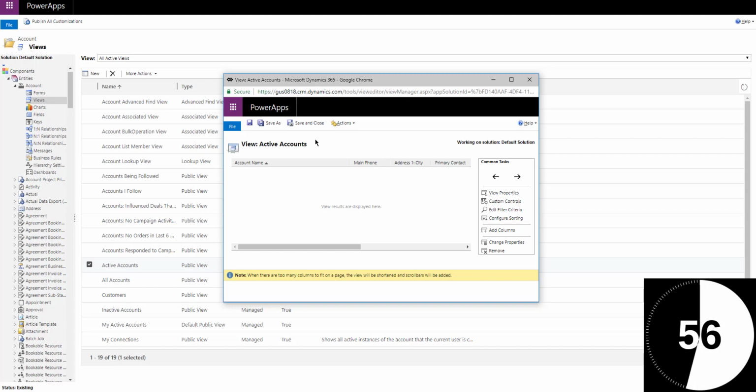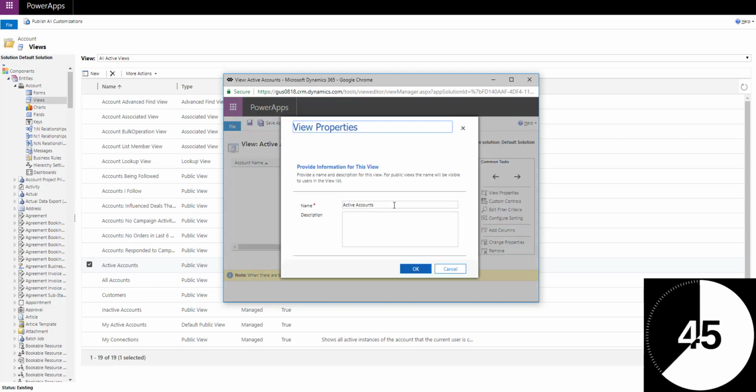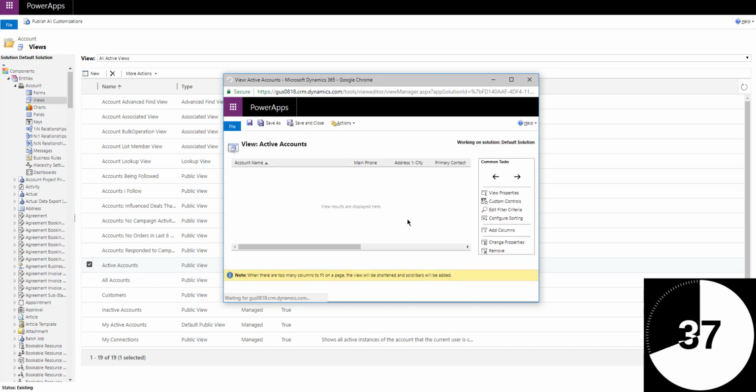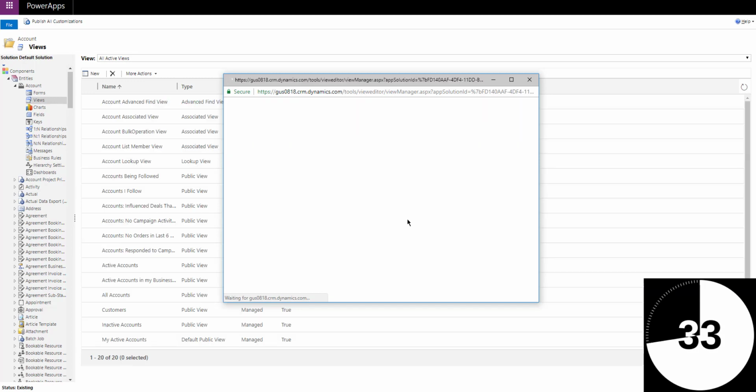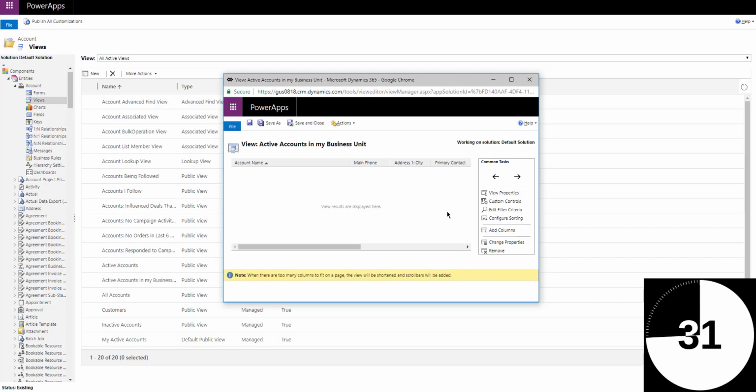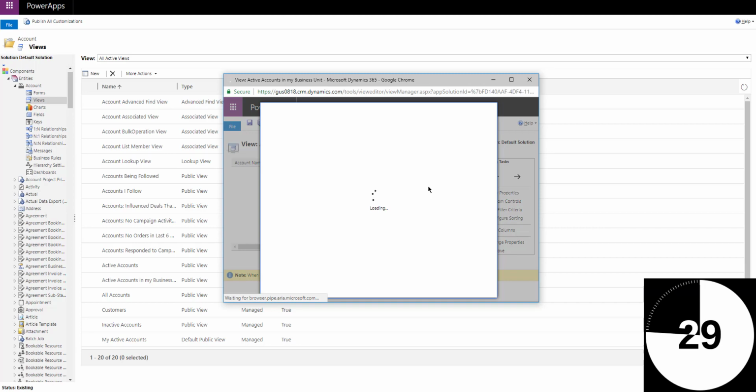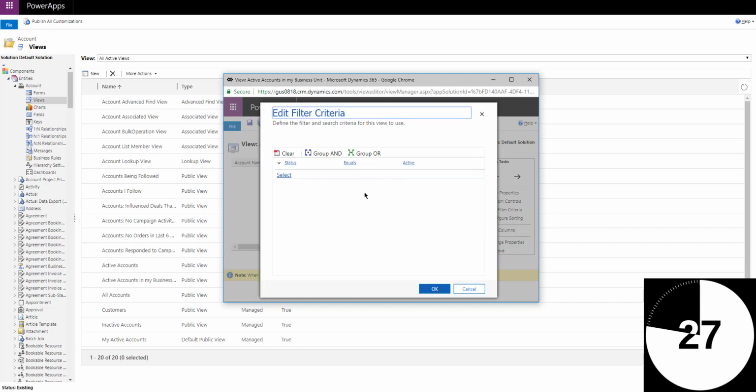Again, even if I have access to all of the data in the organization, I only want to see records within the business unit I'm a member of. Okay, so I'm going to click on Save As, and we're going to say active accounts in my business unit. Okay, click OK. Wait a couple seconds for this to save. And now that it's saved, I'm going to go to Edit Filter Criteria. And here's where we're going to add our filter.